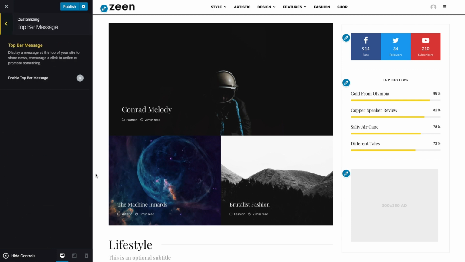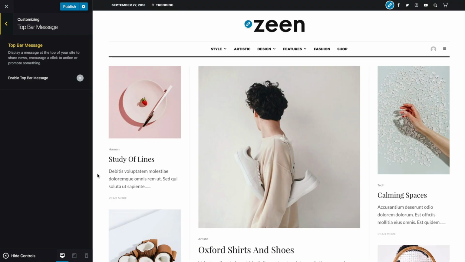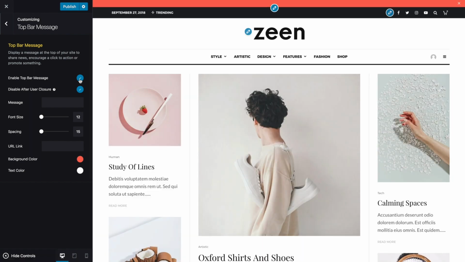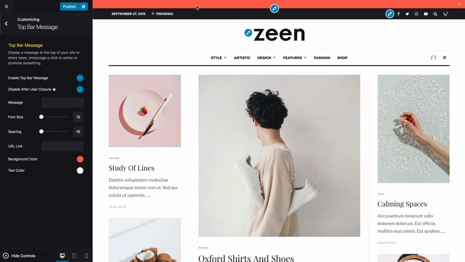So this is a really handy little feature because it allows you to display a message at the top of your website where you can share news, you can encourage a call to action, or if you'd like to promote something, for example, a Patreon link, or if you have a shop, maybe you can promote a coupon or anything like that, really. And it's really, really handy. So let's explore it. So first thing we need to do is enable it and we get all the options. And as you can see, the bar is currently at the top now, but it doesn't have anything in it.